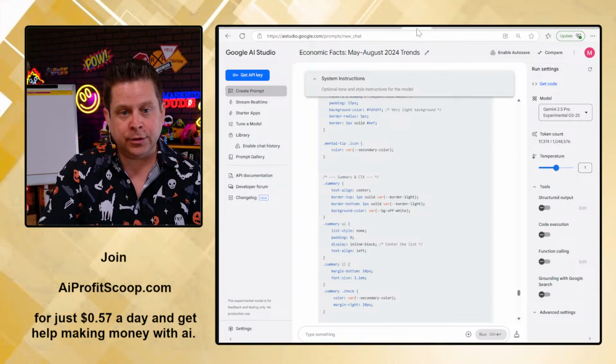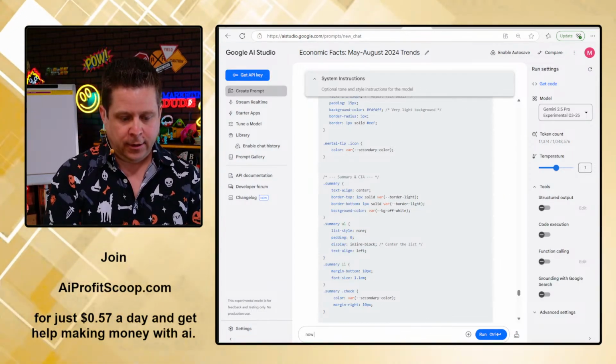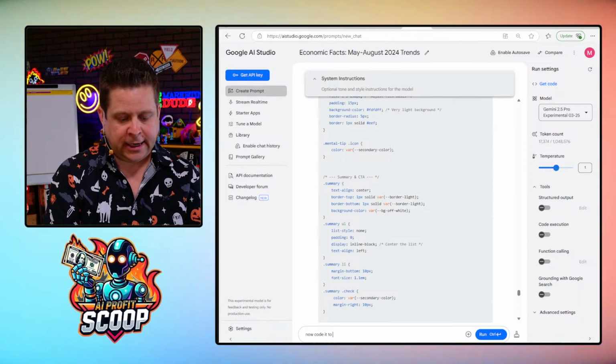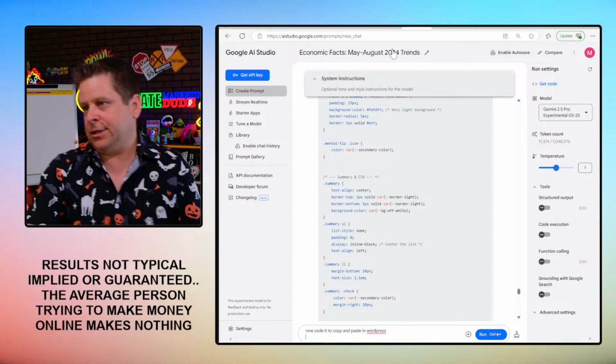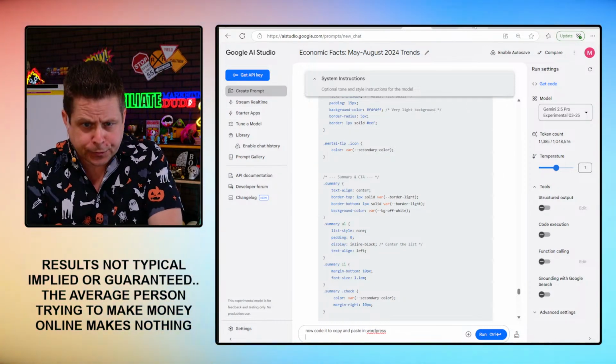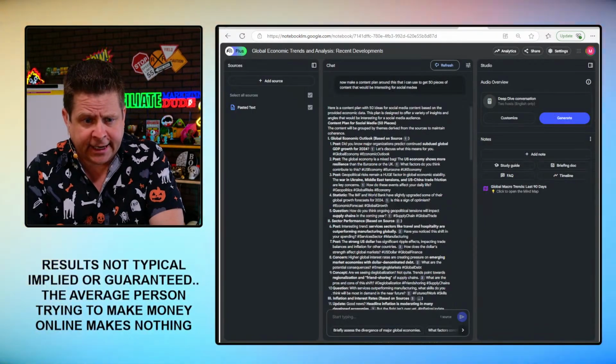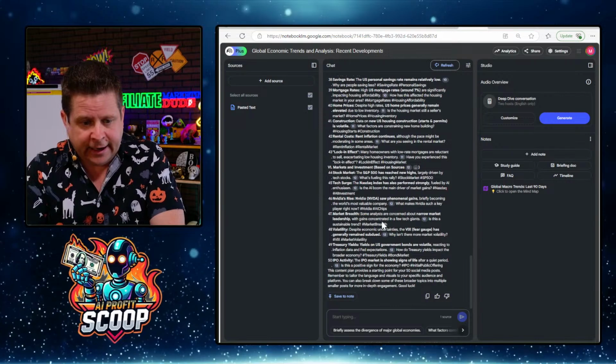If you want them to, all you're going to do is say, now code it to copy and paste in WordPress. And it'll actually do that for you. Very simple, okay? So going through, thinking about it differently, saying, how can I get this stuff? How can I make it work?